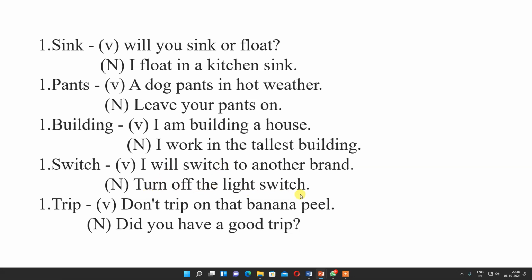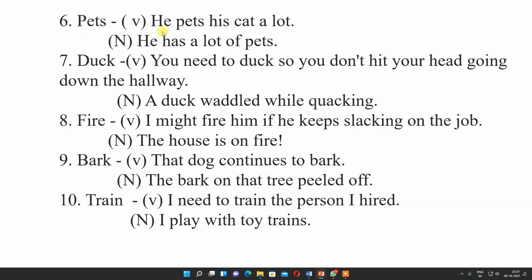Turn off the light switch. That means it is the name of a thing. Trip. Don't trip on that banana peel. So it is a verb. To trip means to slip. Did you have a good trip? Now here trip is the noun. Again, pets. He pets his cat a lot. He has a lot of pets. Duck. As a verb, you need to duck so you don't hit your head going down the hallway. As a noun, a duck waddled while quacking.